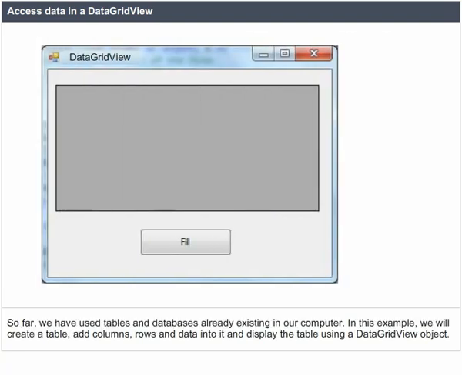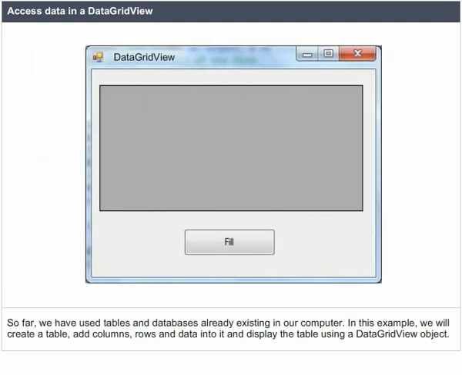Access data in a data grid view. So far we have used tables and databases already existing in our computer. In this example, we will create a table, add columns, rows, and data into it and display the table using a data grid view object. Take the following steps.